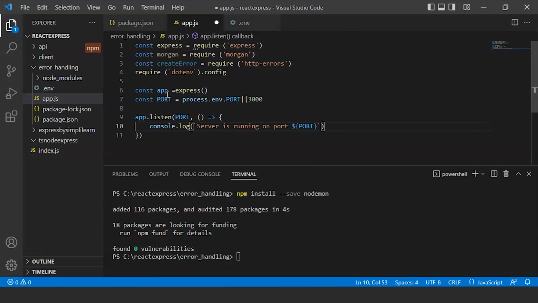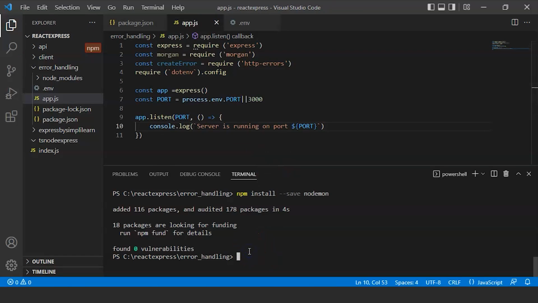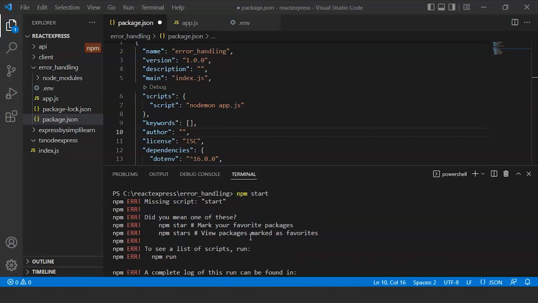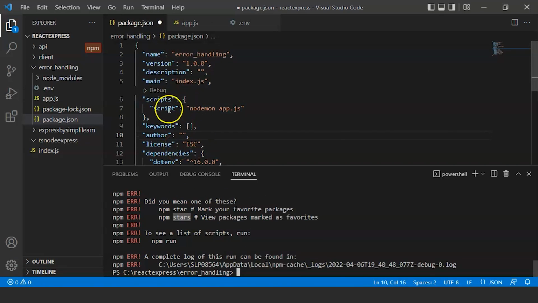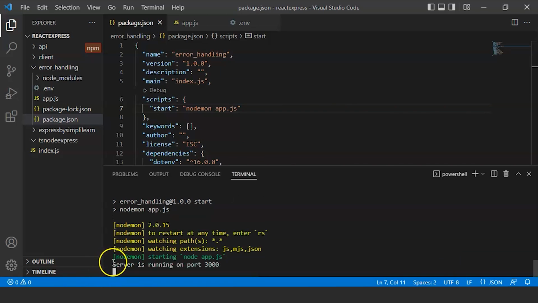Now, let me start the application. Before that, we'll save this file. Now, to start the application, we'll write npm start, enter. Here, it is showing an error. Let's find out. Okay. Here I have written script. Here we need to write start. Save this file. And now clear this screen. Enter npm start. So as you can see, it is successfully running on port 3000.